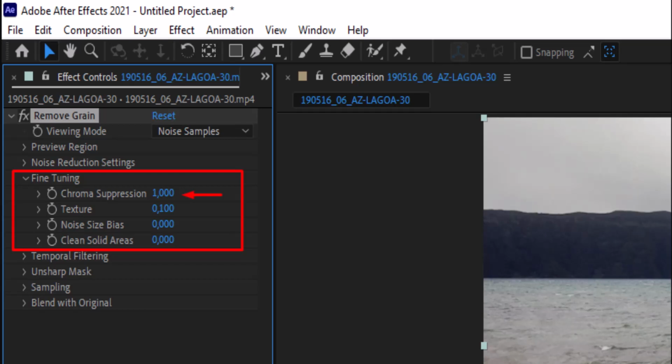And likewise, the noise size bias targets the effect of small or larger noise as well. The largest setting in a clean solid area will control how much to make the Remove Grain effect smoother. So this way you'll be able to do it. Now after which you want to render and export your video, you'll have successfully removed the background noise in Adobe After Effects.